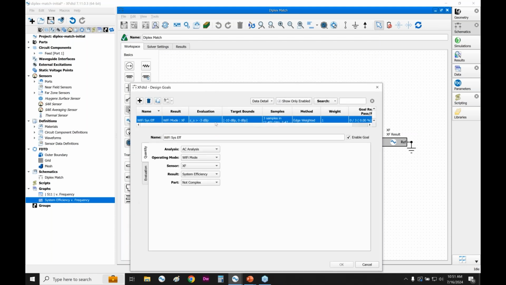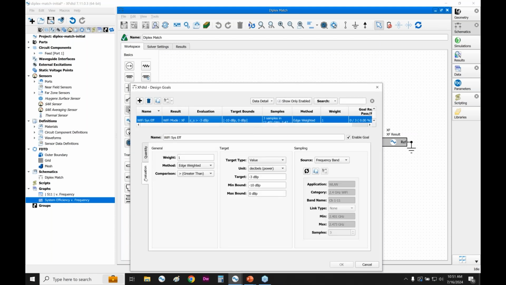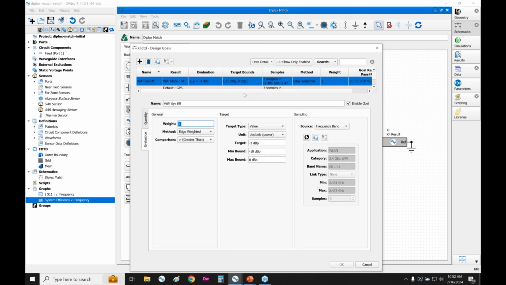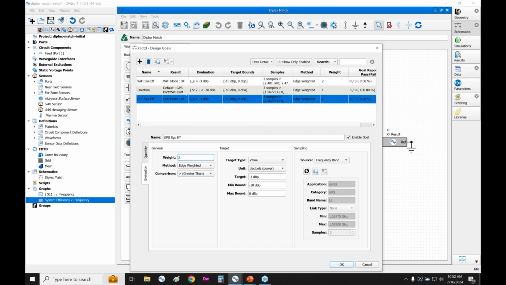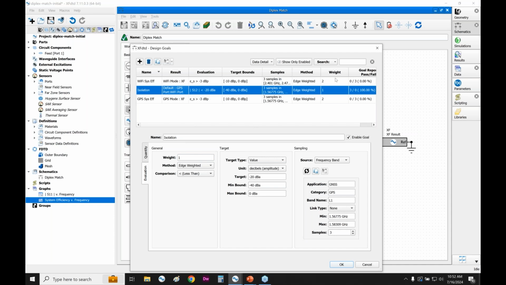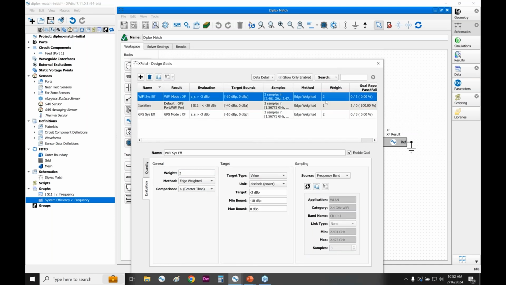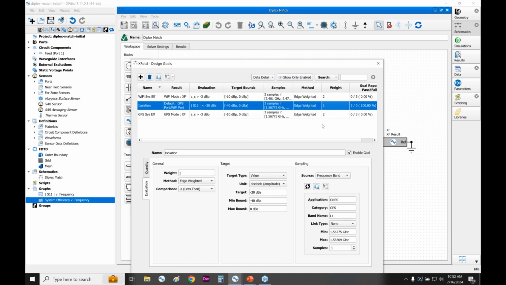If I just select one of the goals and come under the evaluation tab, there's a weight right here. So this allows you to set different weights. I guess I need to leave this larger so you can see them all for the different goals. If we wanted to say system efficiency is a higher priority weight, system efficiency for Wi-Fi is set to 2, GPS is set to 2, and the isolation we can leave at 1. So if you look at that over here, this is the weight. These are both set to 2, and this is set equal to 1. So yes, we have weighting capabilities for the different goals.